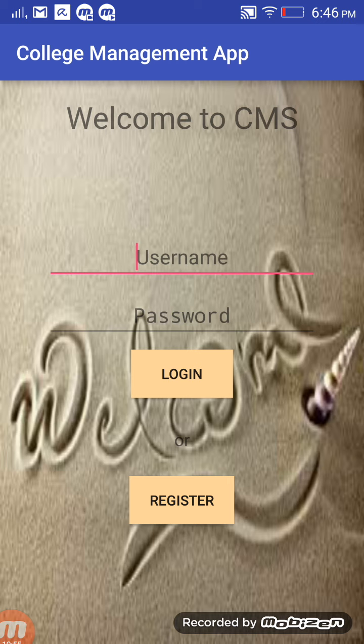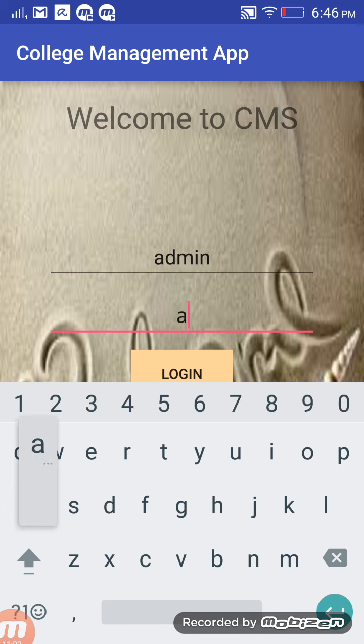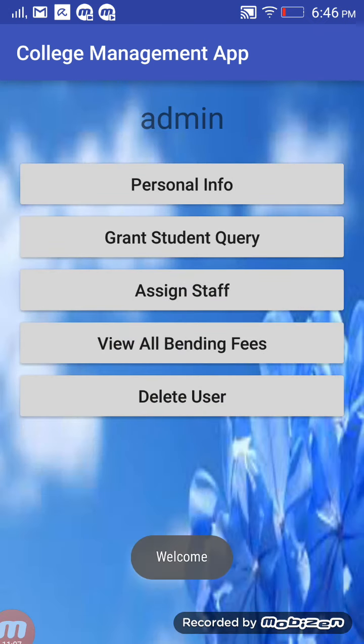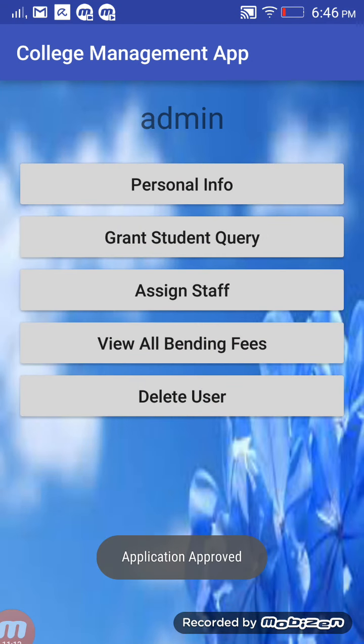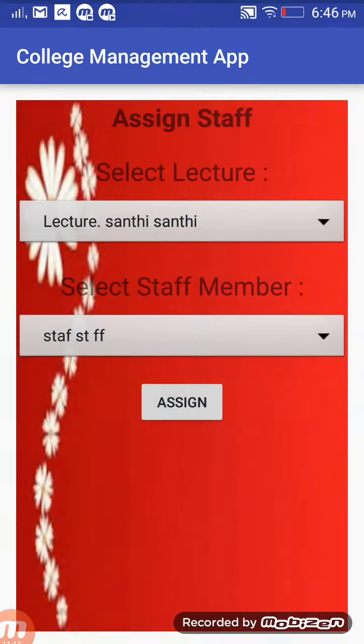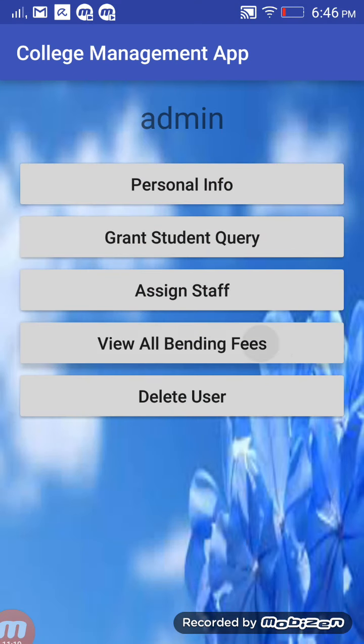After that, the admin process. Now the admin should grant the query to that staff, and they want to assign the staff and view the pending bills.